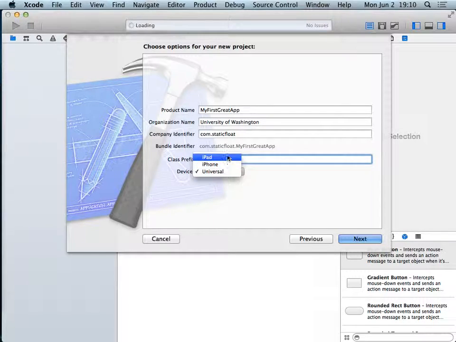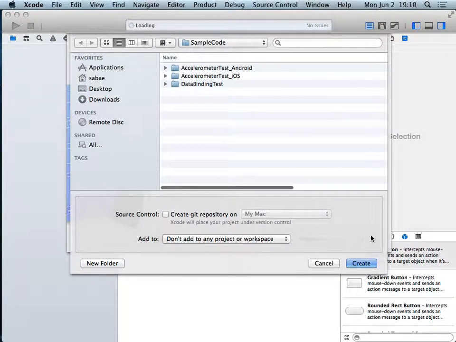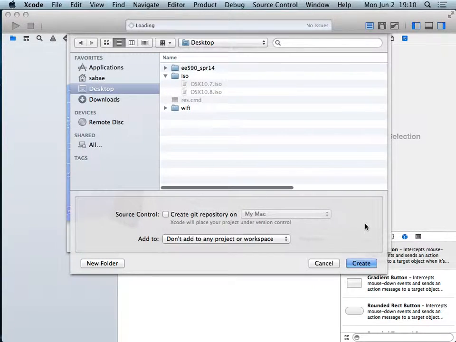Okay. And we can decide if we want it to be for iPad, iPhone, or universal. We'll say universal because we're not prejudiced. So, we'll create this on my desktop.